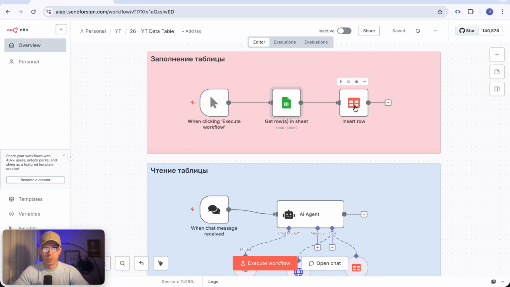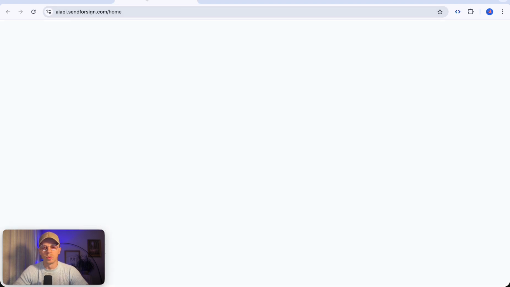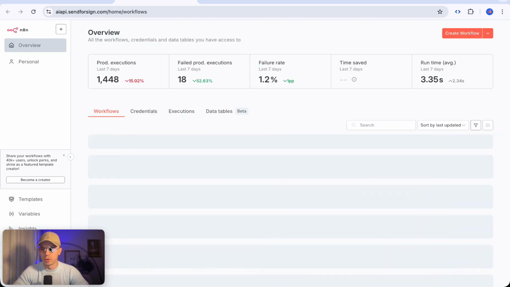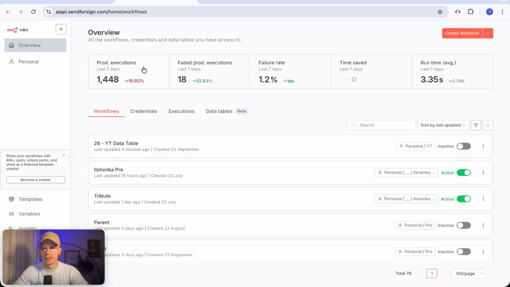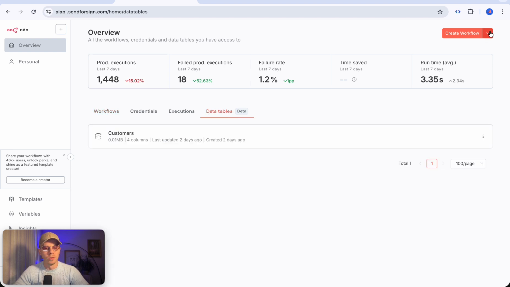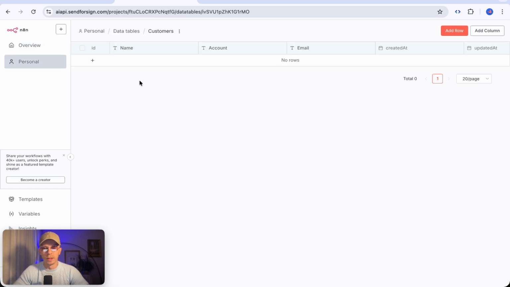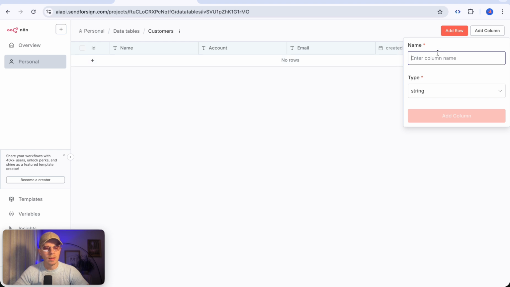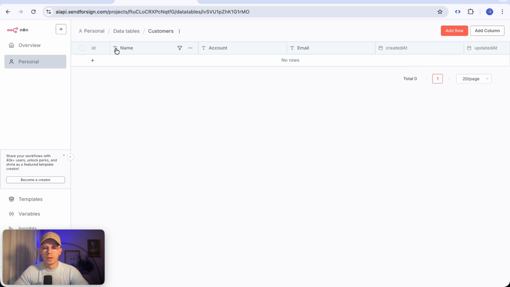This is an internal tool of n8n. How to create your first data table? You go to your n8n dashboard. You make sure that you're using the latest version of n8n, and you will see here the data table tab. You click here, and you press the create data table button. Right after that, you will get a chance to add rows and columns. We will need to add a couple of columns, so you press here, you type your name and choose your type. So I just created the name column, the account column, and the email column.